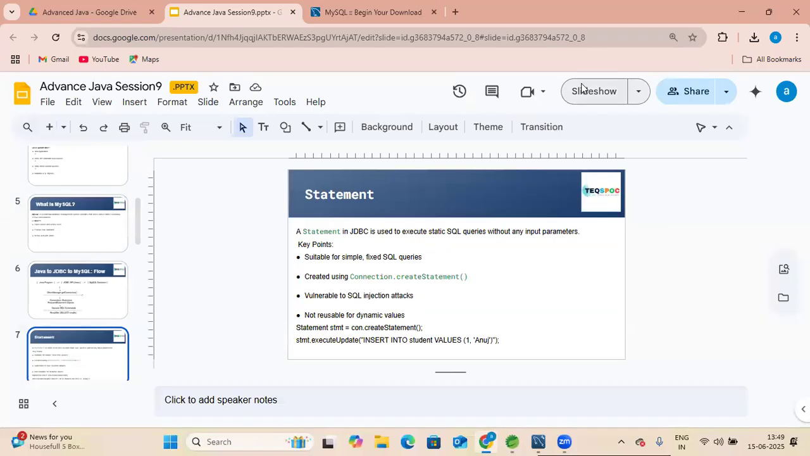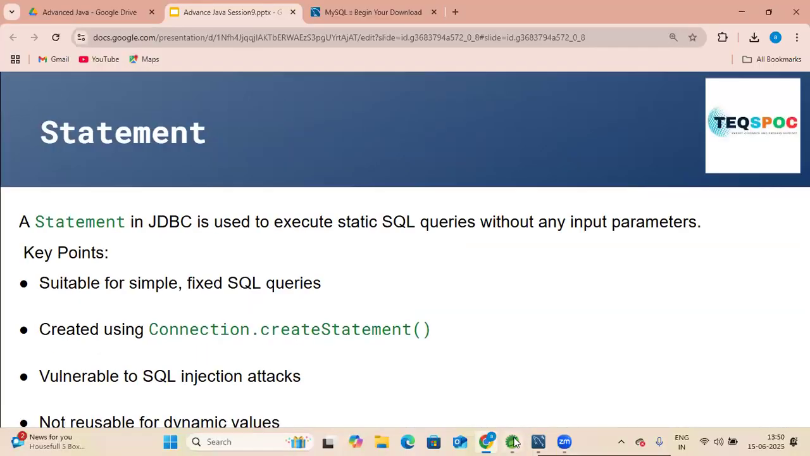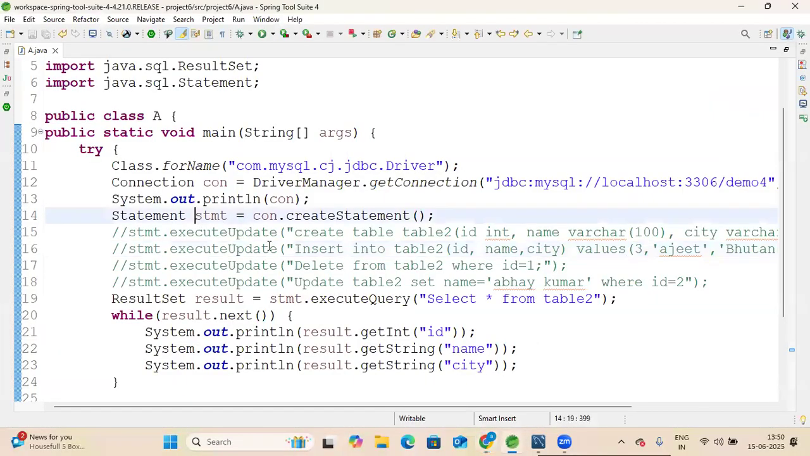So what have we done here? What is the basic definition of a statement? A statement in JDBC is used to execute SQL queries without any input parameter. It is suitable for simple, fixed SQL queries, created using con.createStatement(). It is vulnerable to SQL injection attack, and it is not meant for dynamic values. So we have created a statement, stmt = con.createStatement(), then stmt.executeUpdate, and then we have written the query here.